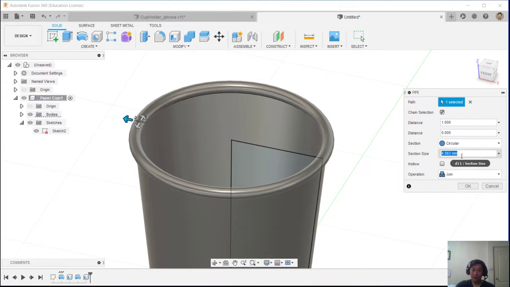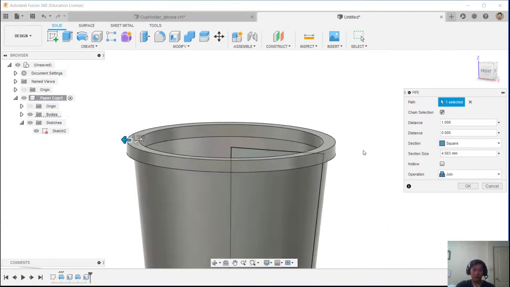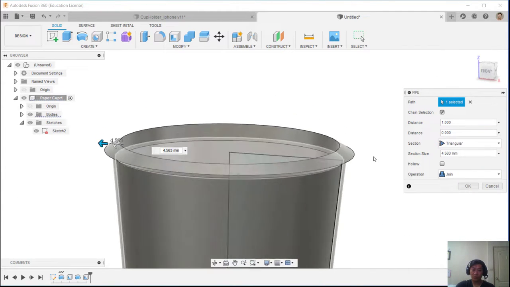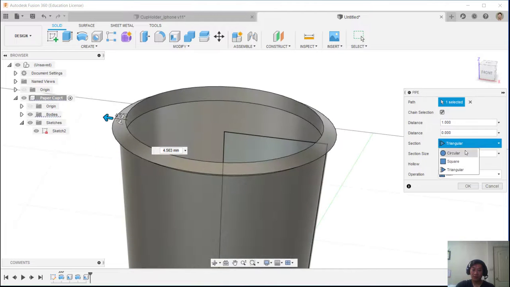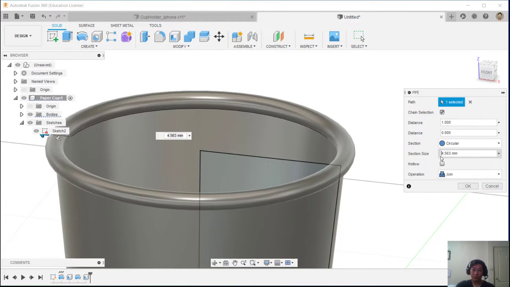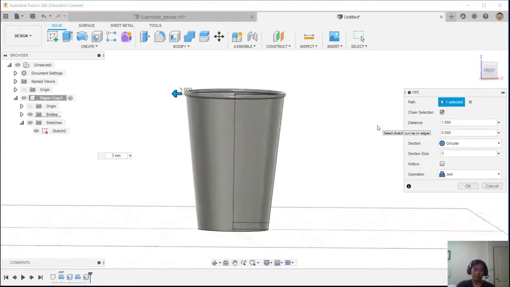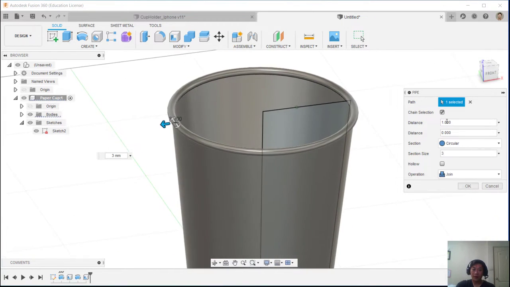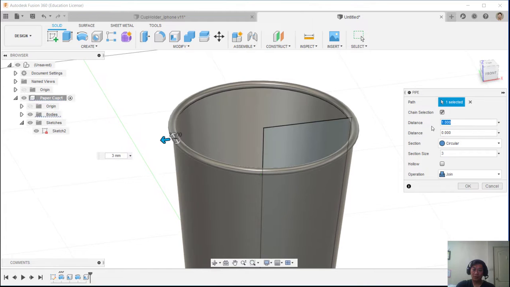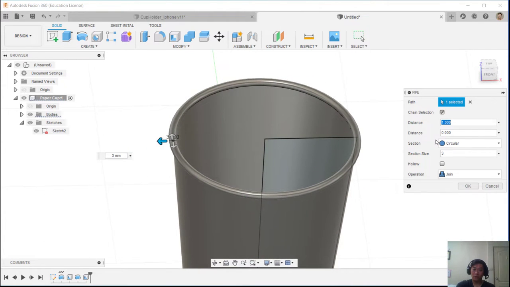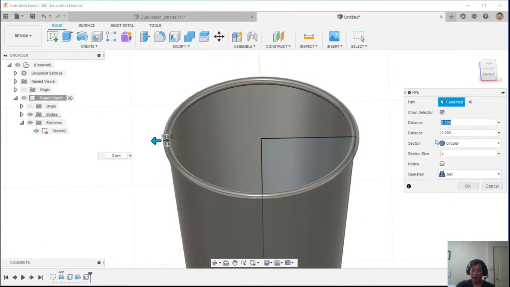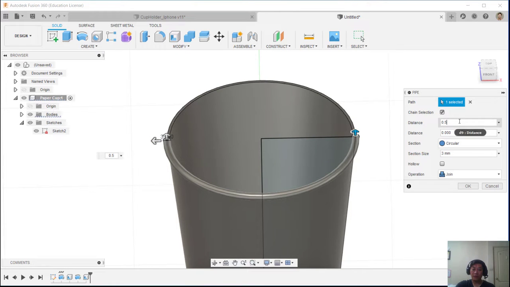So you can change the diameter. Let's say if I want to create a square, you can also create a square and also a triangular. Okay, in this case I will create a circular one with 3mm diameter. I think, yeah, 3 is enough. And also distance. Let's say if I want to fill half of it, I can give 0.5.